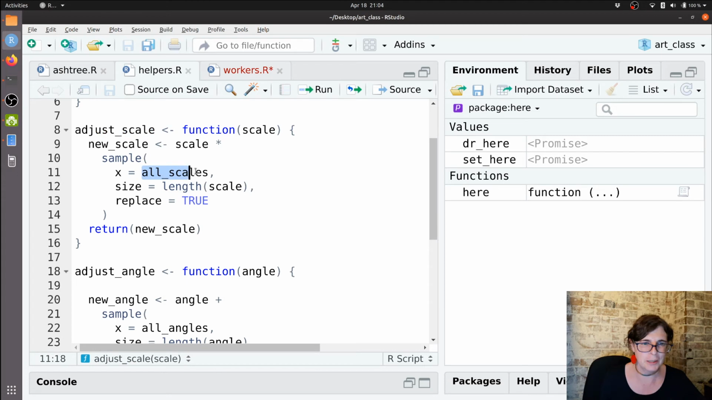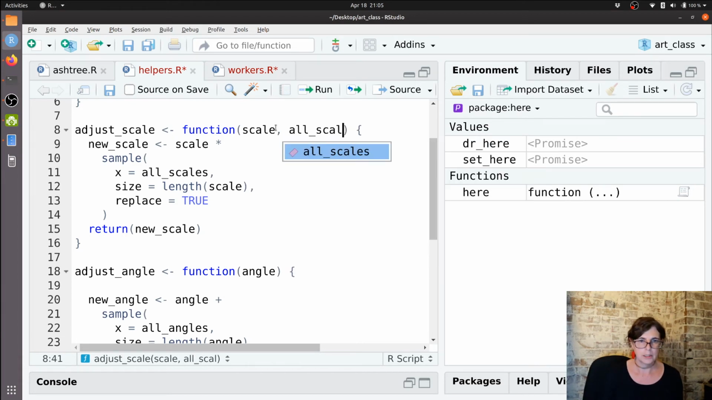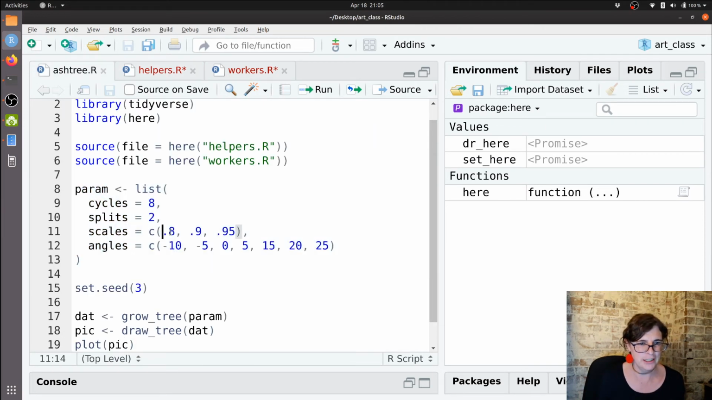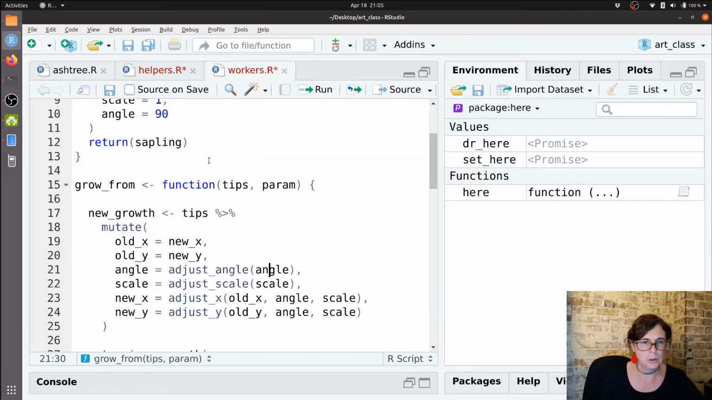What it's doing is sampling from all the scales, right? So what we need to do is have an input parameter here called all scales, because at some point that list of scales is going to have to filter its way all the way down through all of those grow functions into grow from. And then under adjust scale, I'll just go scale param, and I'll just pass the scales variable. I've done it again.